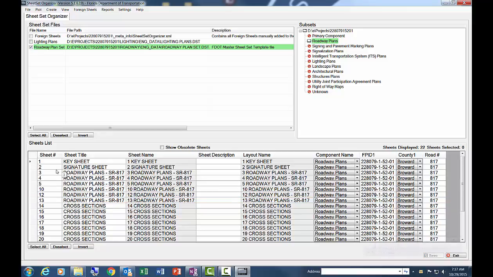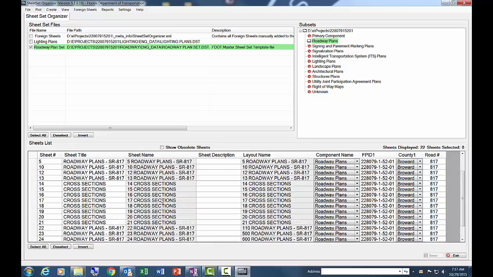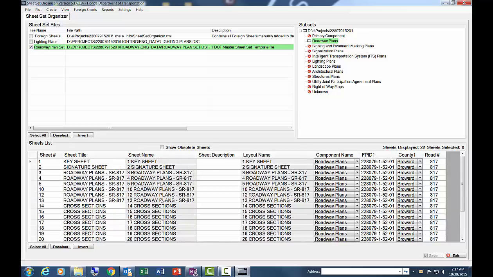The next thing I'd like to show is how to add a foreign sheet. A foreign sheet is a sheet that isn't actually part of any DST file directly, or I should say a sheet that isn't part of a drawing layout. I have a foreign sheet that is a separate PDF that I would like to add to my sheet set, and the way I do that is decide where I'm going to put it. So let's say I wanted to introduce a sheet number 6 here, and if I right-click, I should be able to select add foreign sheet.